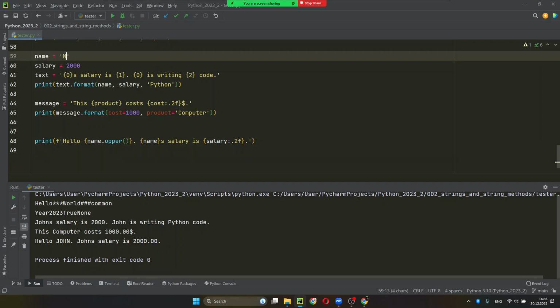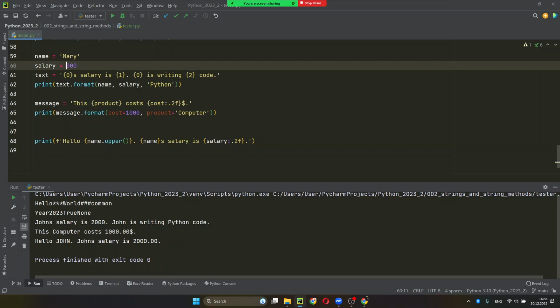Because if I want to change something, I change name to Mary and the salary to 3,000, I can do it easily by just changing values inside variables.